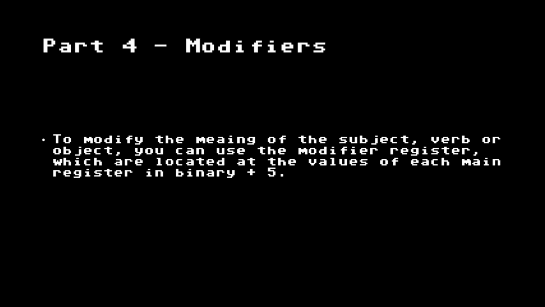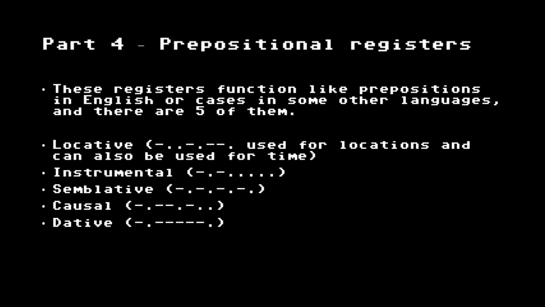Modifiers. In order to modify the meaning of the subject, verb, or direct object, you can use the modifier registers, which are located at the address of each main register, plus a number between 1 and 5. Prepositional registers. These registers function a lot like prepositions in English, and there are 5 of them.